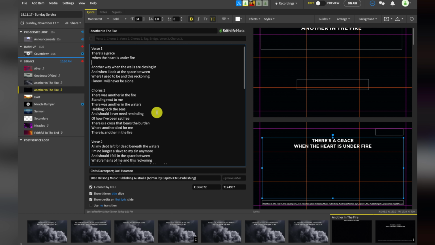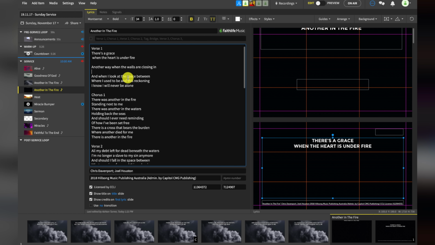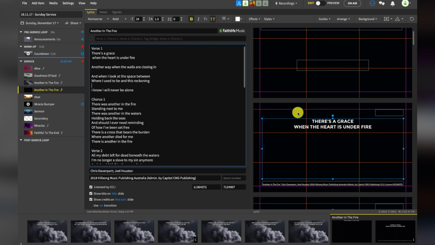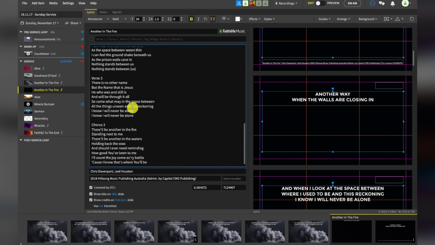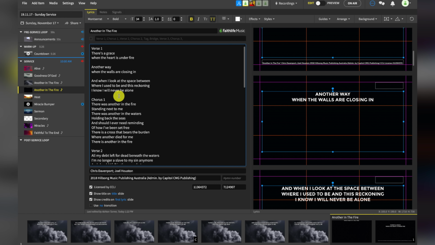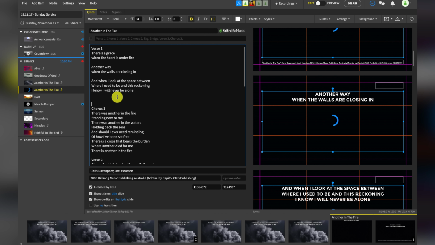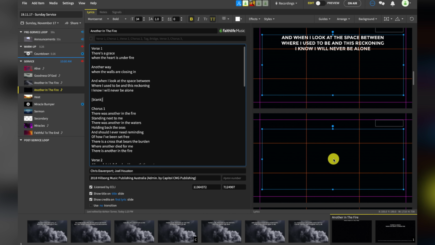So if I was going to go through and edit this, I won't do the whole thing, but there's a grace when the heart is under fire, another way when the walls are closing in, space there. When I look at the space between where I used to be in this reckoning, I know I will never be alone. And you would just go through for your whole song. You would adjust it however you like. If you want blank slides, you can always put in brackets. You can put things like blank, and that will automatically throw a blank slide right in there.